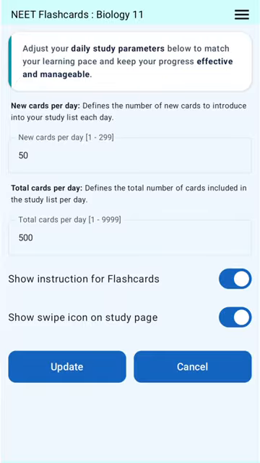The settings page is where you take full control of your daily study experience. At the top, a clear prompt sets the tone. Adjust your daily study parameters to match your learning pace and keep your progress effective and manageable. Let's walk through each option. First is new cards per day.